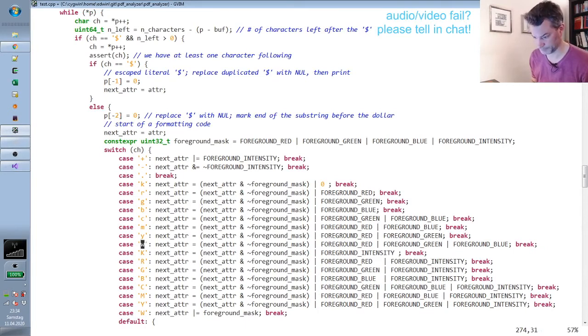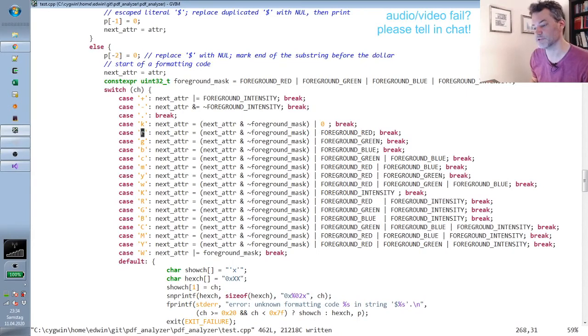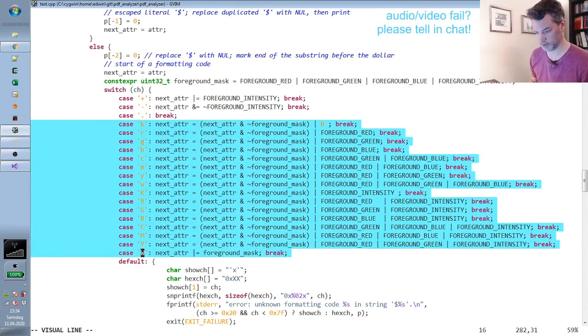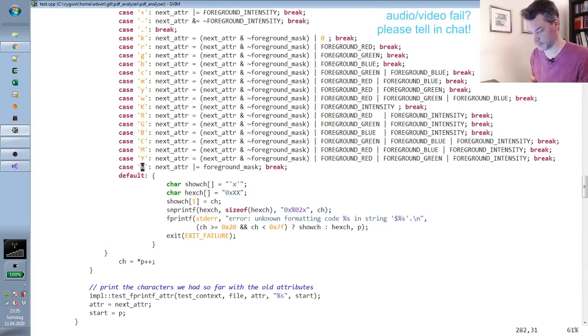So let's see if I actually understand the attributes correctly. We should have 16. Yeah, those are 16. What we cannot do currently is change the color without actually prescribing also the intensity. We could make extra codes for that later if we ever need that. But I don't think this would be our typical case.